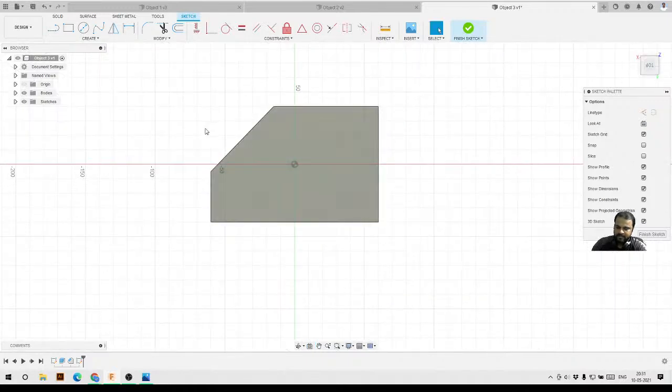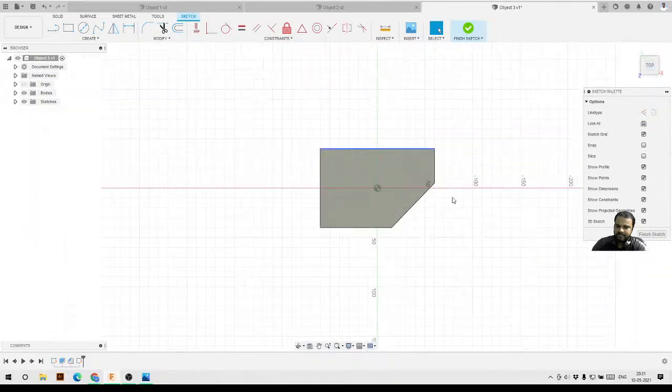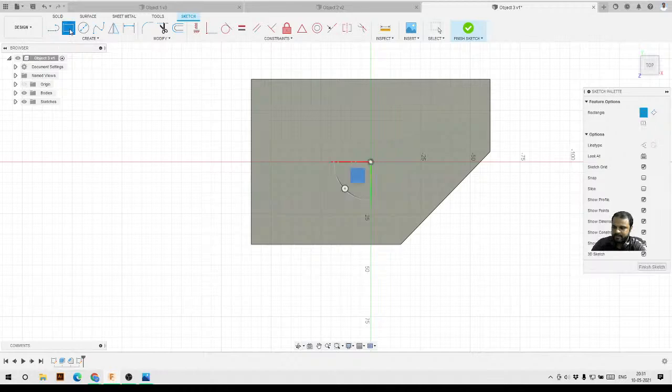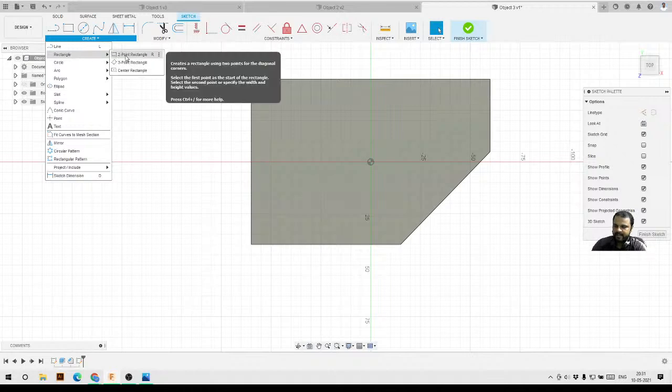The orientation is not correct, so I can rotate it from here. I told you we can rotate things from the view cube. I can just click on these arrows to rotate. Now the orientation is correct. Now I will use the rectangle tool from here, this 2-point rectangle. Either I can activate it from here, or I can go to the Create option, and inside Rectangle I can activate my 2-point rectangle from here.